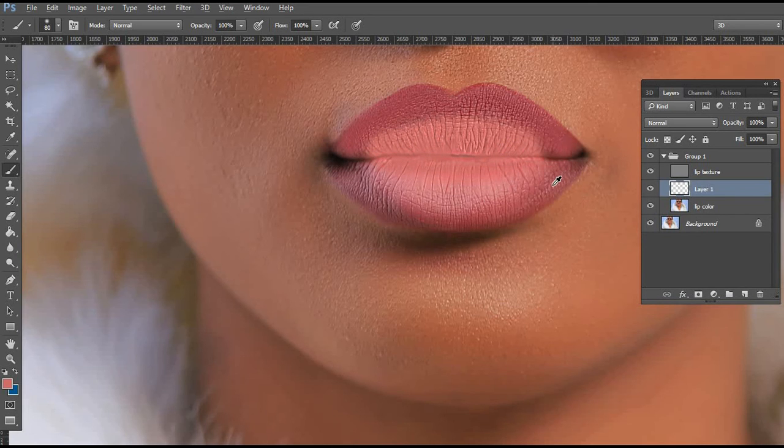We do the same thing for the lower lip. You still come and pick a general color here and then paint it right below. Right there. Make sure the brush is soft, guys. Don't use a graphical brush.